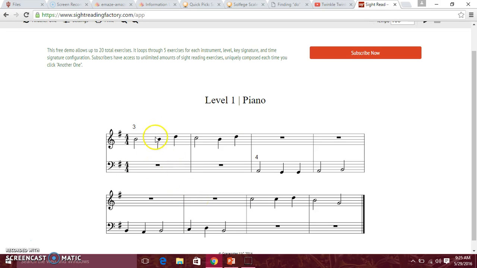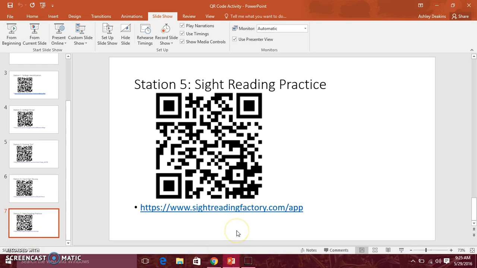I also really like this example because it has both of the staffs, which is really important for them to begin reading on the treble clef and on the bass clef. So yeah, that would be the end of the QR code activity.